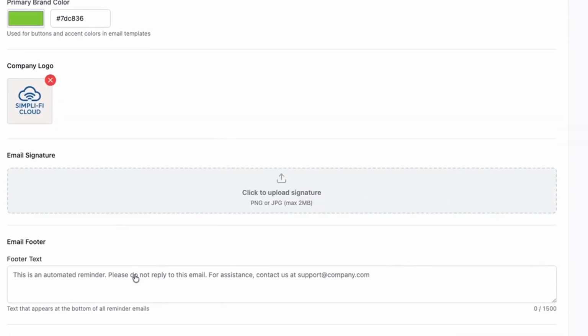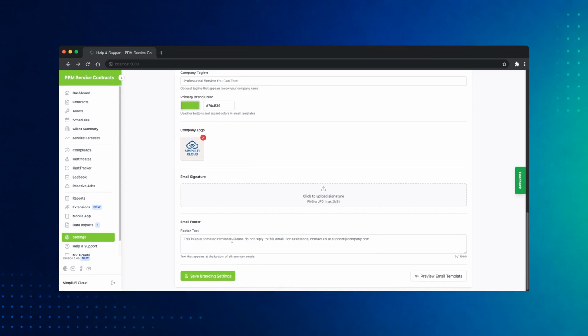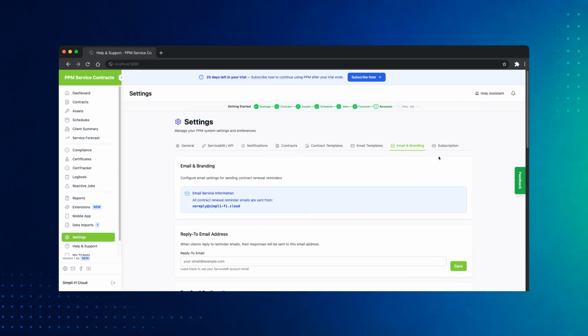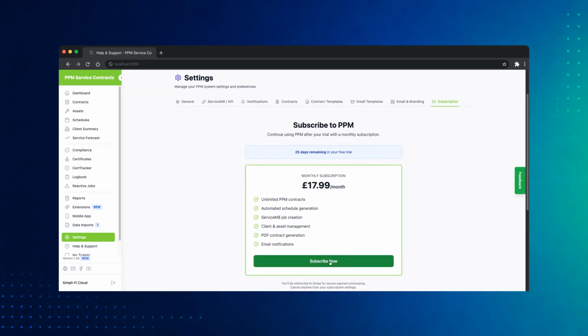customers. Your standard branding can be configured here as well, including your brand color, company name, company tagline, logo, email signature, and email footer. The subscription section is where you can manage your PPM subscription. From here, you can update your payment method and download copies of your invoices.